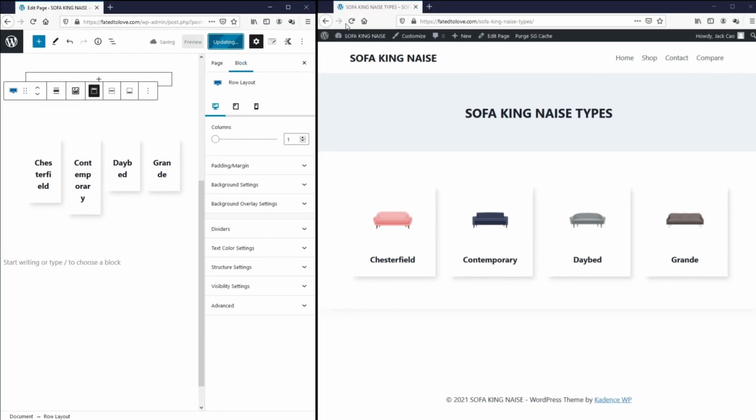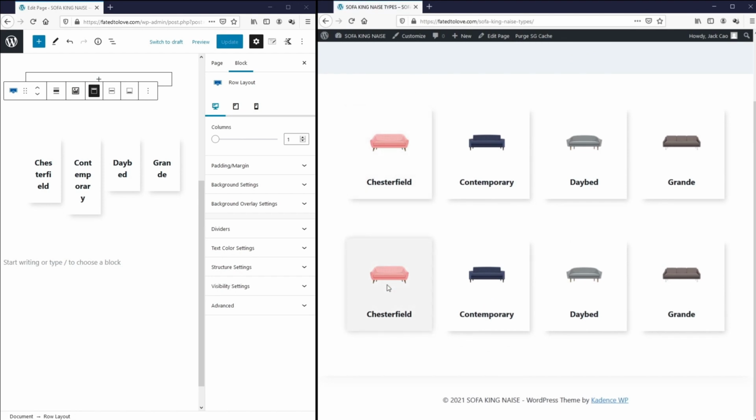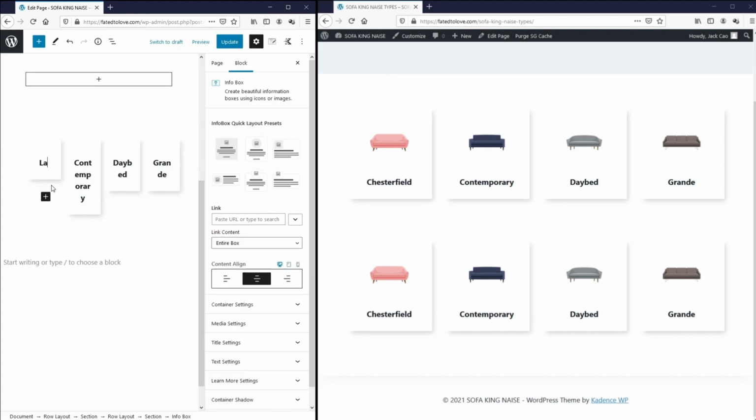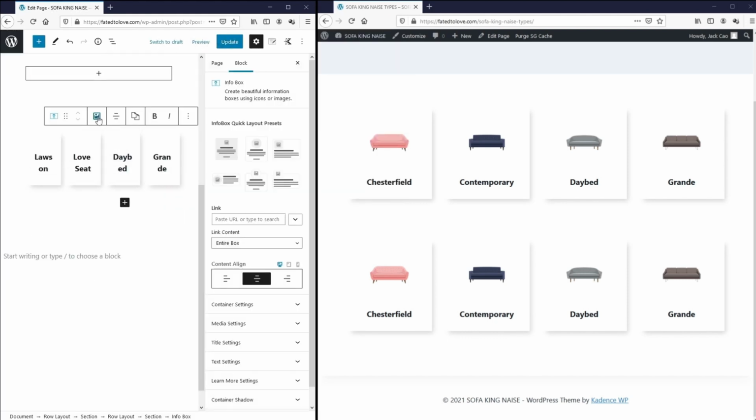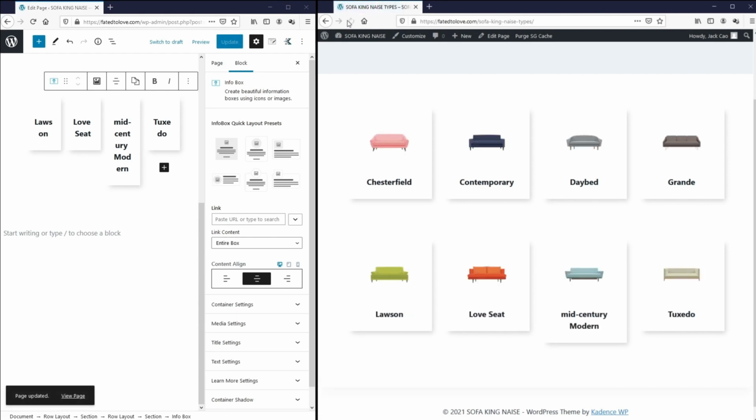Let's update this, refresh. Now all you need to do is to edit the info in the info cards. So let's go. Okay, we are done. Let's update this, refresh, and we are basically done with the desktop style.